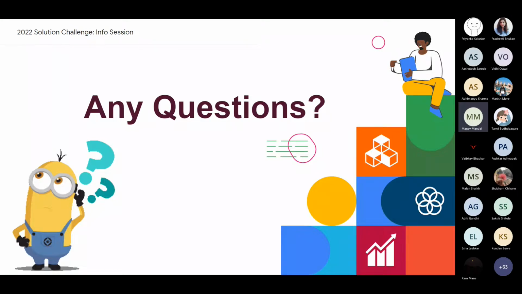Pravajana, yes, we can send the WhatsApp group link. And Satnam has asked how many team members? 4 team members are required at the max. Minimum 2, maximum 4. Yeah.